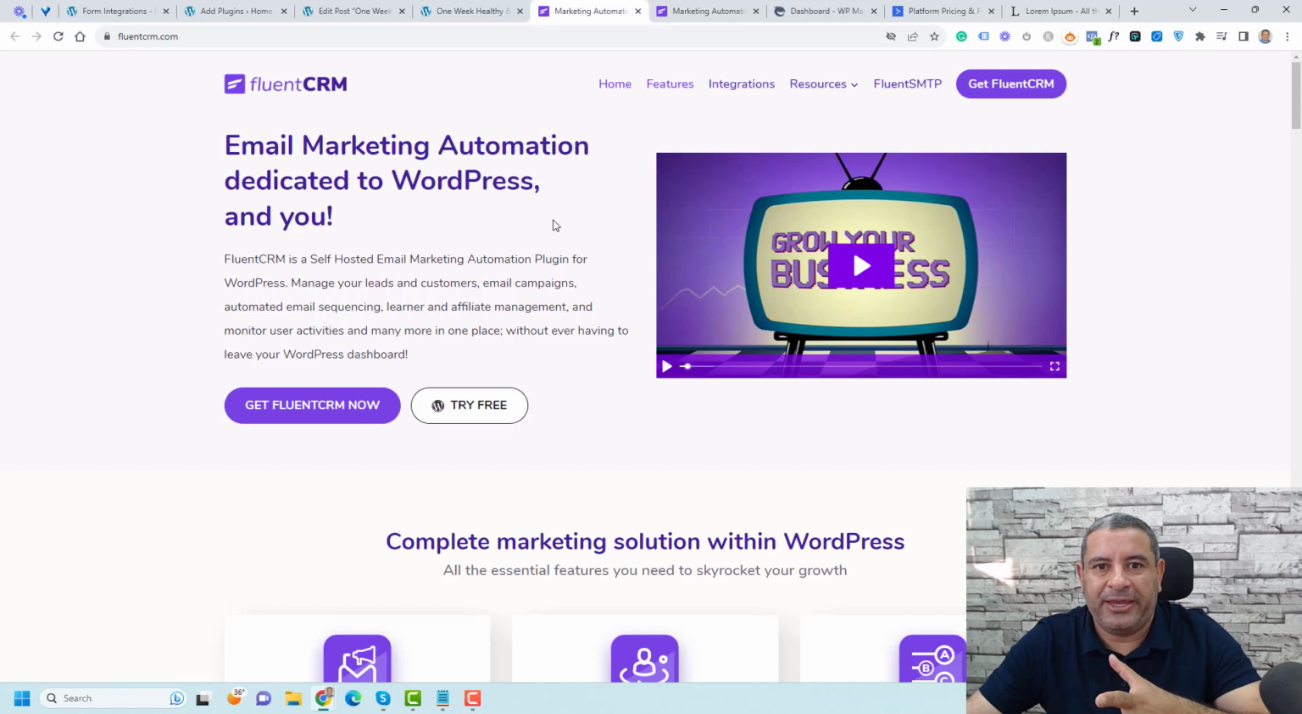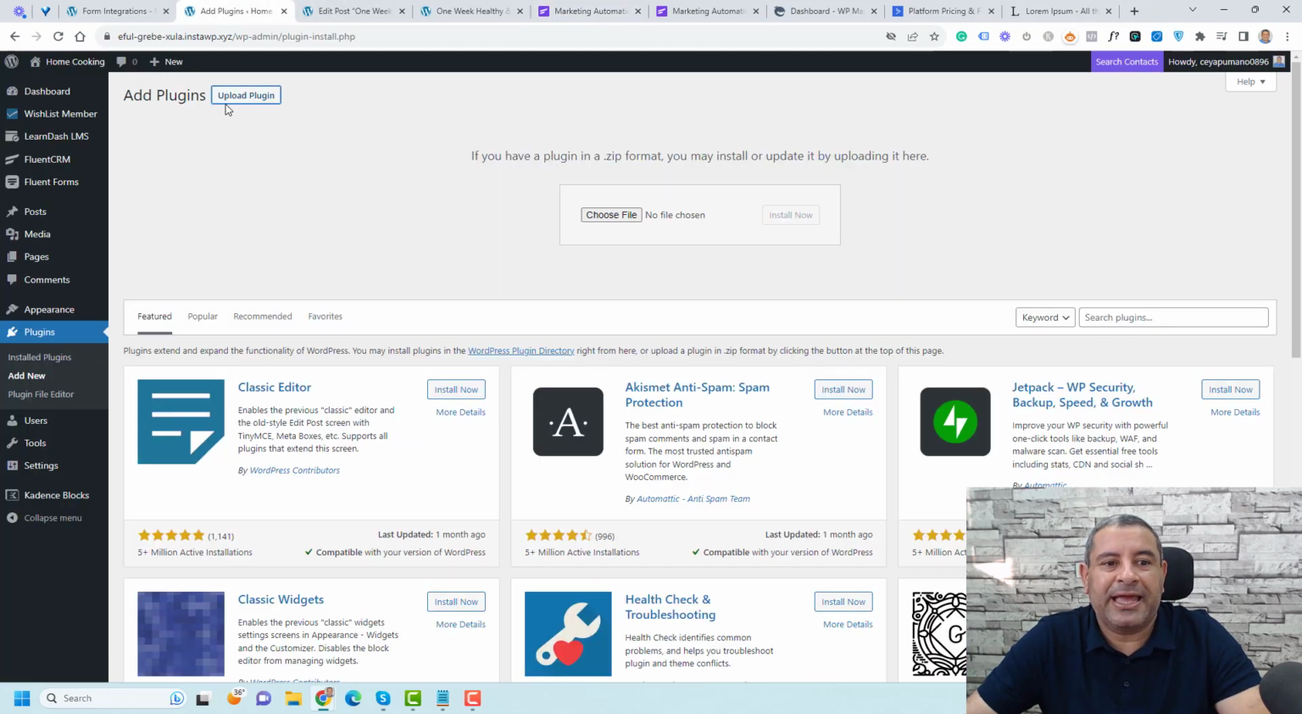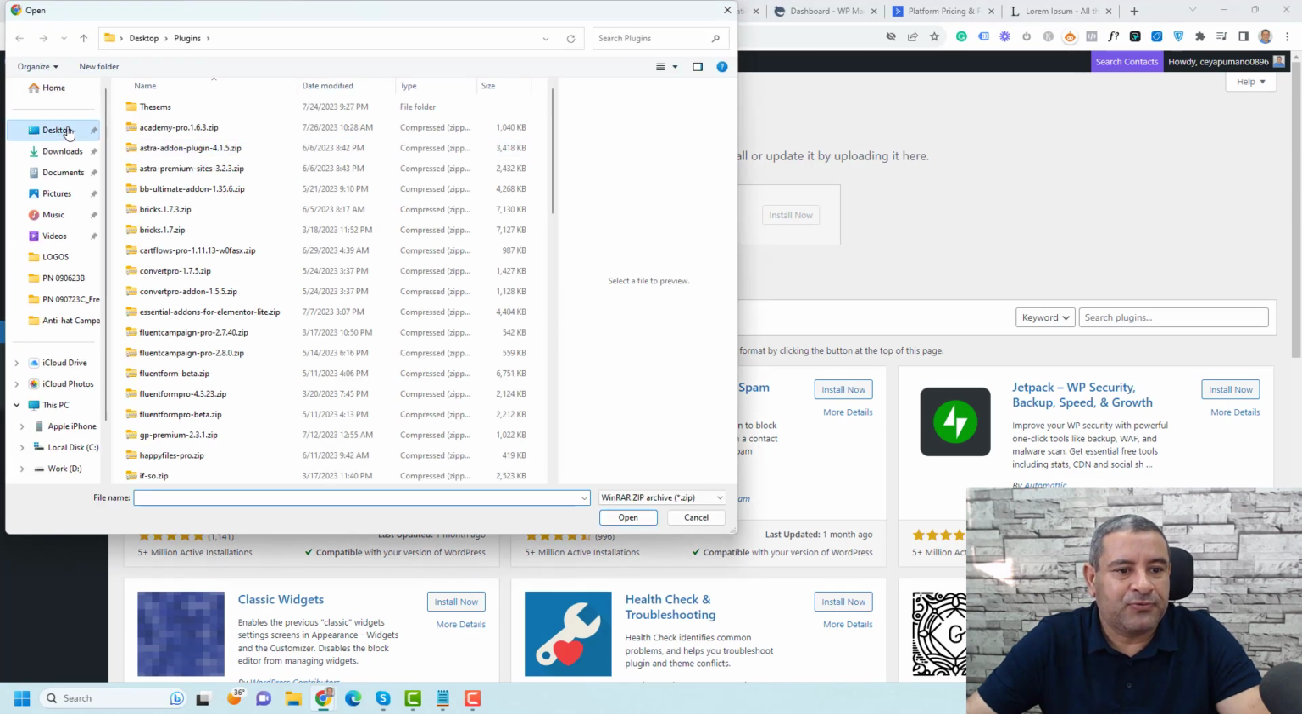Once you buy it, you'll have access to your account page where you can download the plugin files, and then you need to go to plugins and click add new and click upload plugin, and let me choose the plugin files from my desktop.